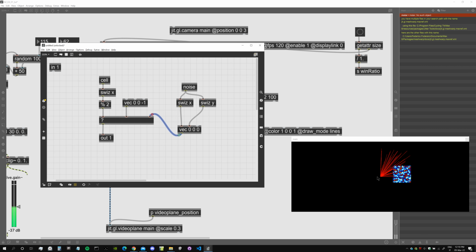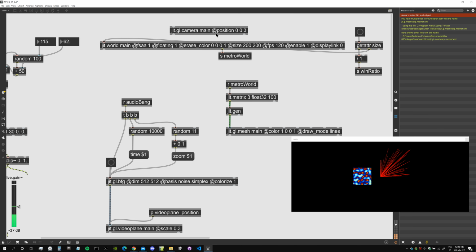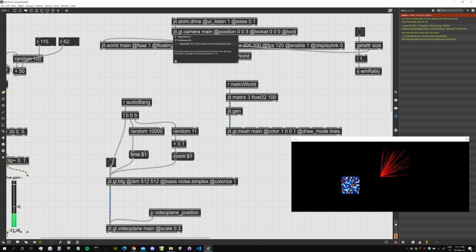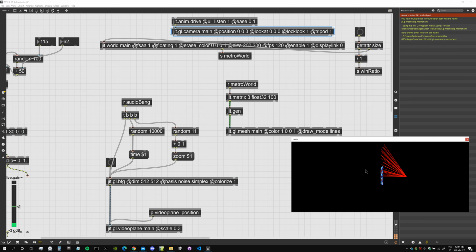So now we have that these lines are starting from the bottom and are coming all the way up to that 0 position. Let's actually move around our camera by creating a JIT-anim.drive with UI listen, ease 0.1. Don't want to ease so much. Let's connect it to the camera. Let's actually give to the camera the look at 0, 0, 0. So we will always look at the center of the world. If we lock the look, let's give it also tripod 1 so it will not get inclinated.